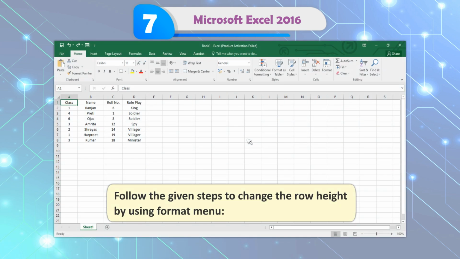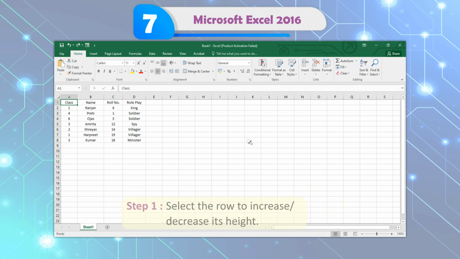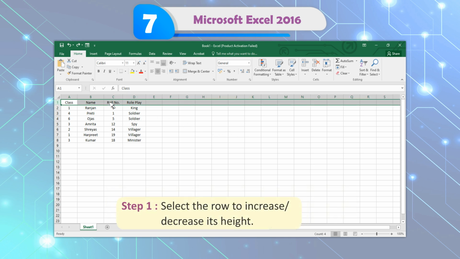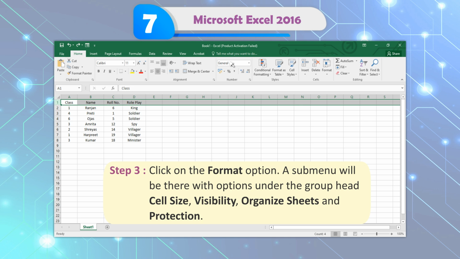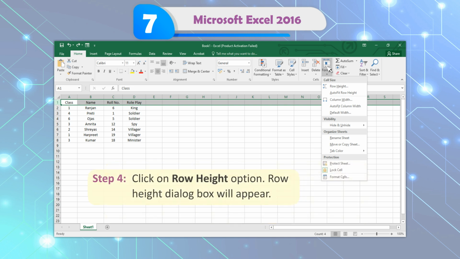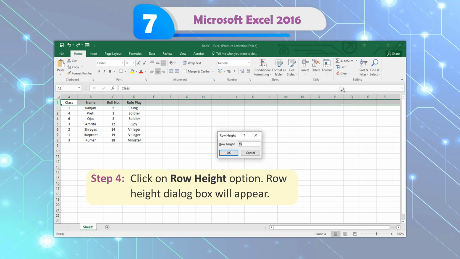Follow the given steps to change the row height by using Format menu. Step 1. Select the row to increase/decrease its height. Step 2. Go to Home tab, Cells group. Step 3. Click on the Format option. A sub-menu will be there with options under the group head: Cell size, visibility, organize sheets, and protection. Step 4. Click on Row height option.